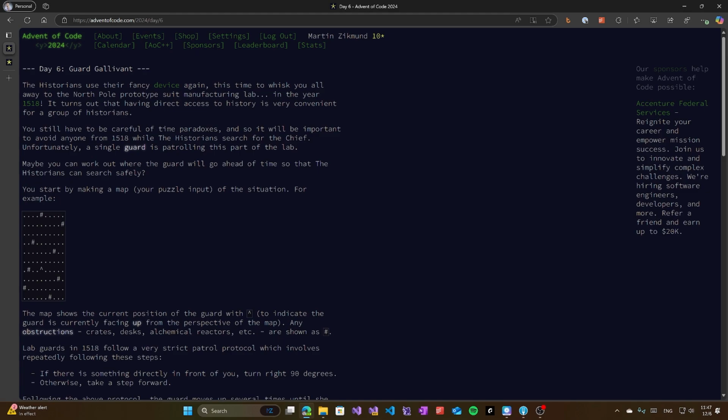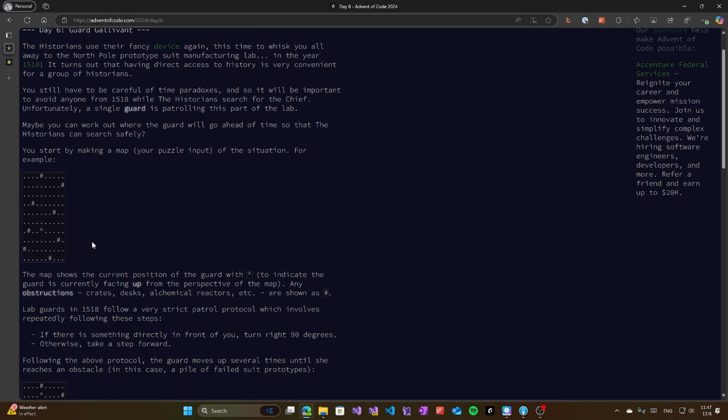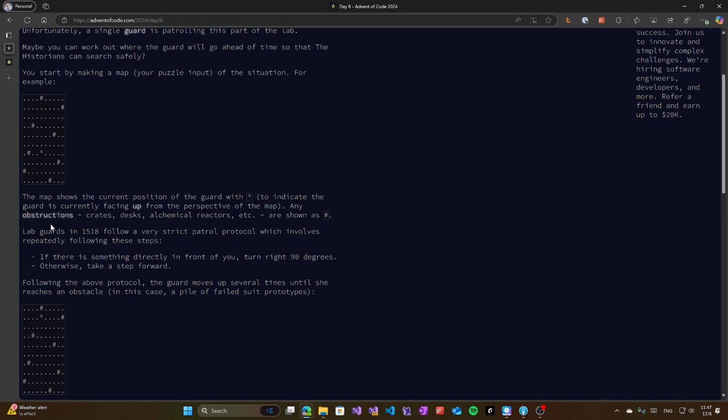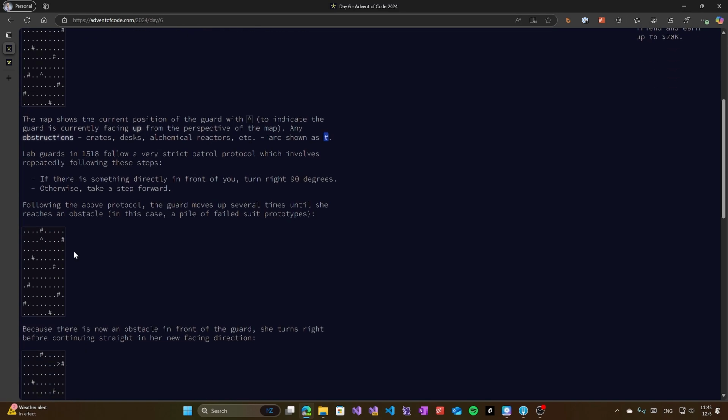So we are given a map of a starting situation and the position of the guard is marked by this character. It's facing up from the perspective of the map and obstructions are marked as hashtag.